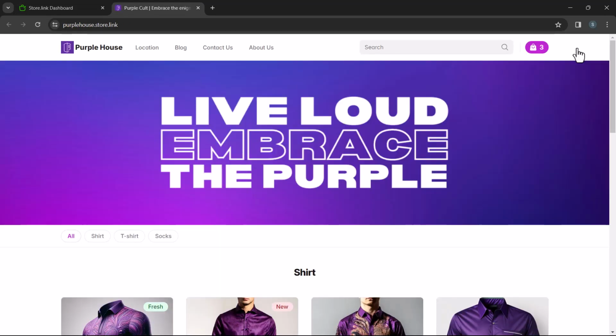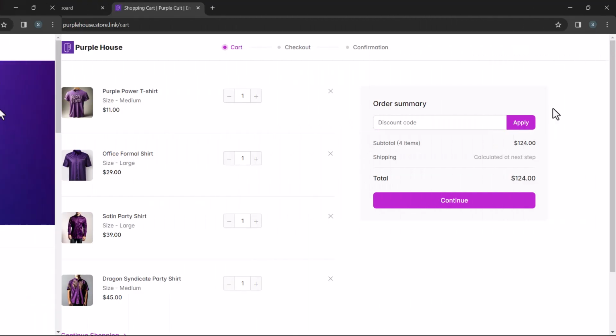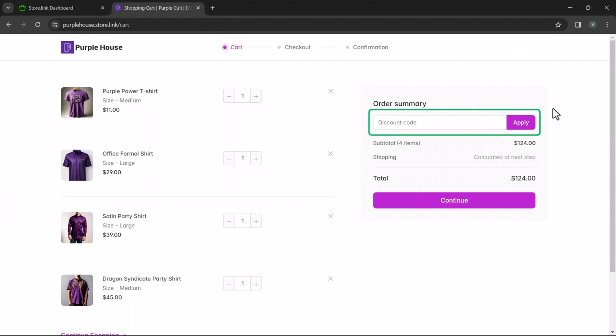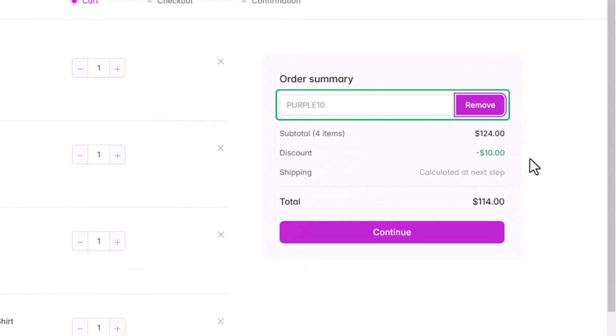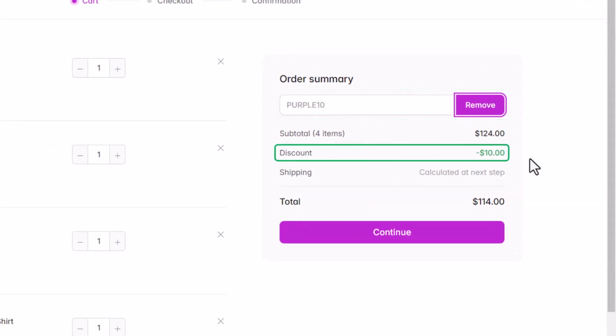To test them out, head over to your store and add some items to your shopping cart. During checkout, you'll find a section to apply a discount code. Enter your coupon code and see the discount reflected in your cart total. As we applied Purple 10 as the discount code, a fixed amount of $10 was deducted from the cart total.